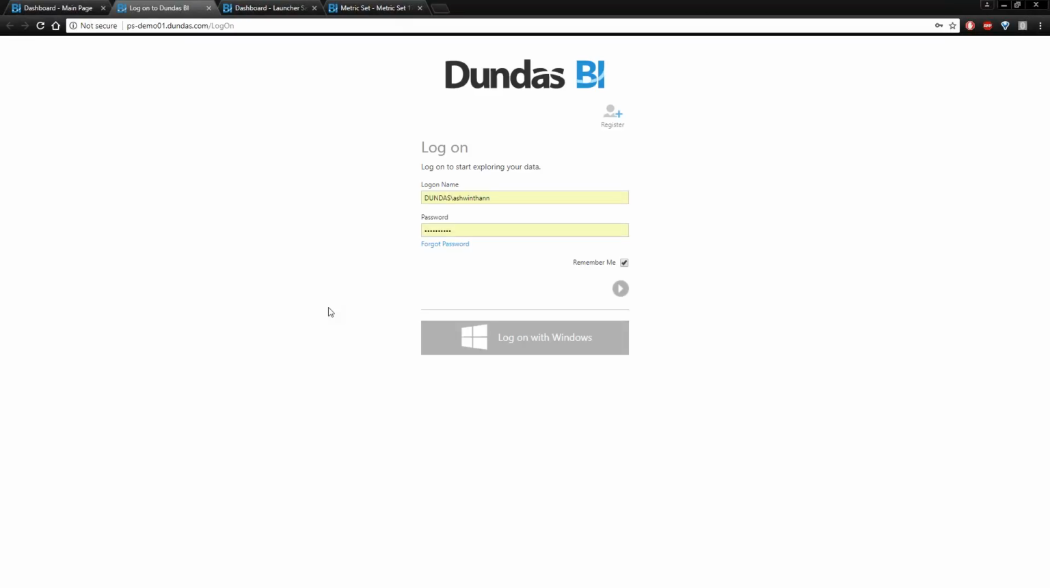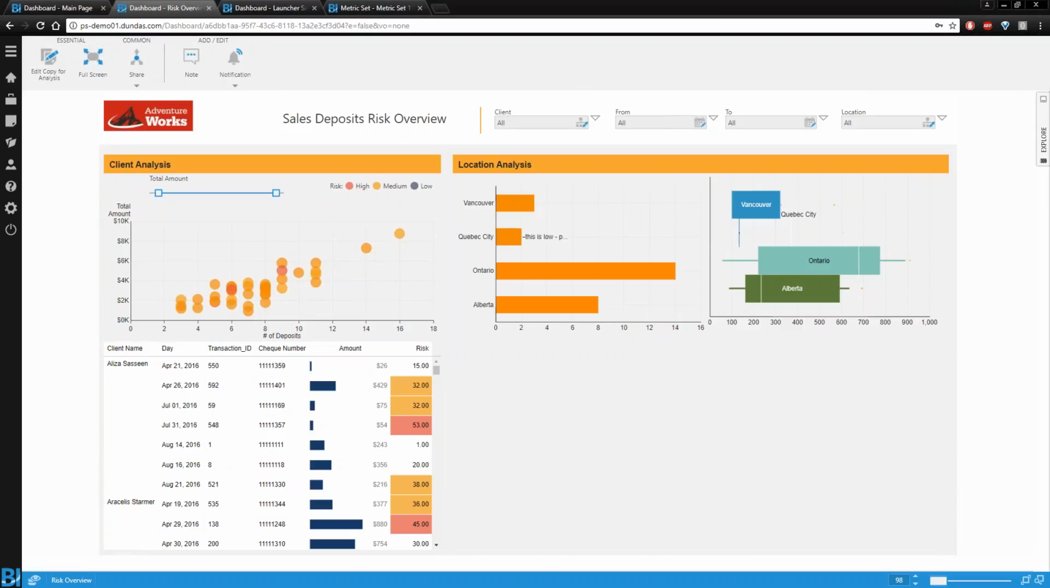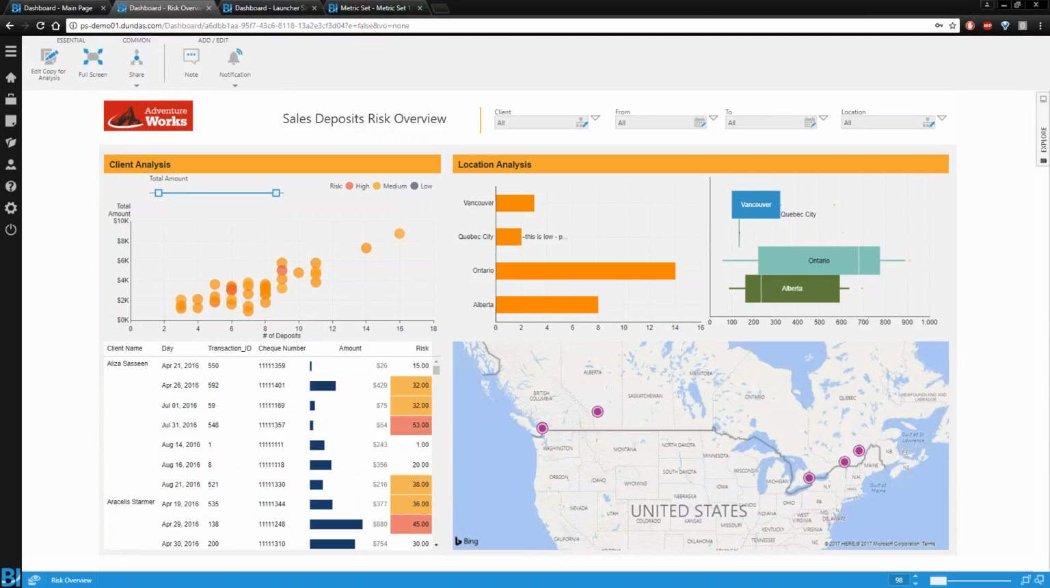So I'm going to pull up a view of a tenant which has been set up to use the multi-tenancy module in Dundas. Let's go ahead and log in as tenant number 1. What you're seeing at this point is a dashboard that loads up and shows us some information related to sales deposits and the risk overview that we might be getting from checks that we're cashing in as part of sales.